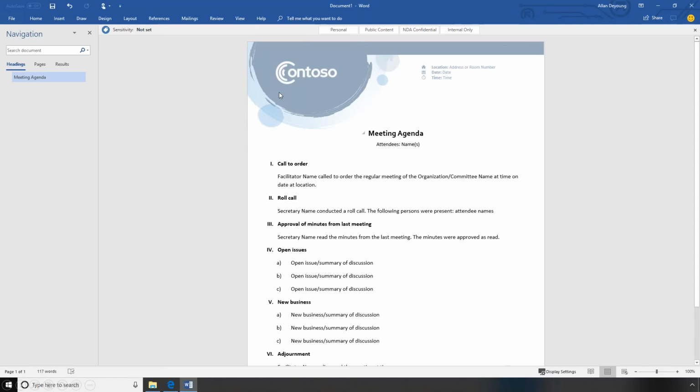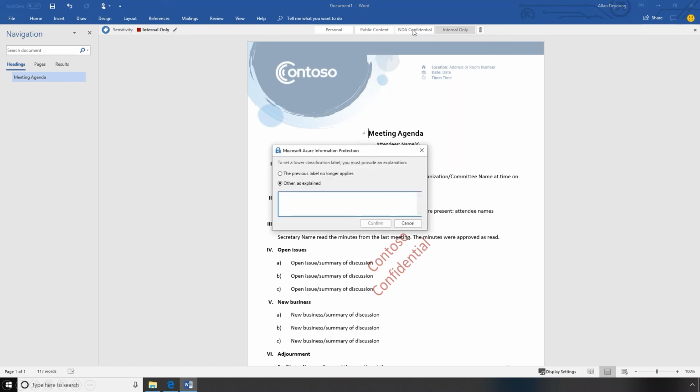So here we have a document open in Word that we're going to test the labels in. So you can see here, we've got the label bar and label options. And we're going to go ahead and set internal only. And when we apply this, the watermark appears and the information protection is applied. Now we're going to downgrade this to NDA confidential. And when we try to downgrade the protection, Office prompts for justification.